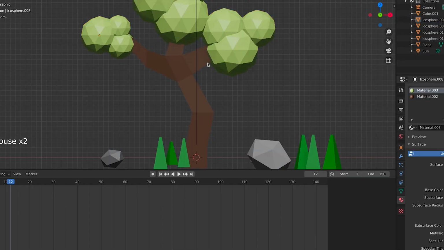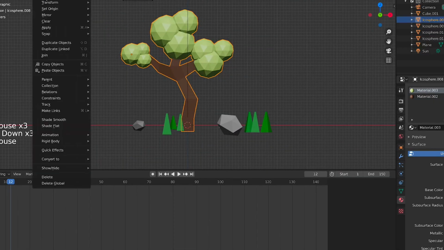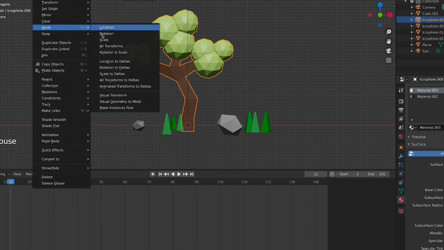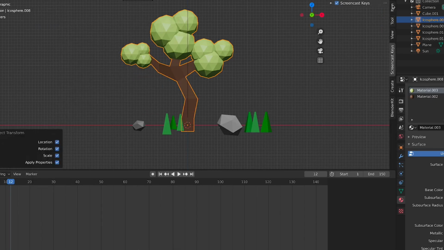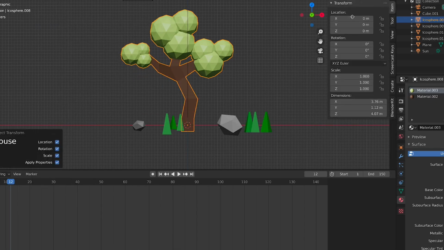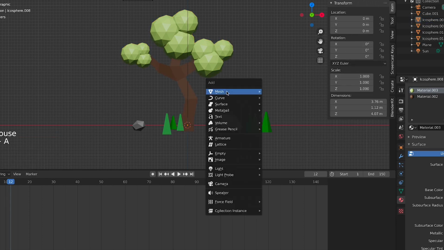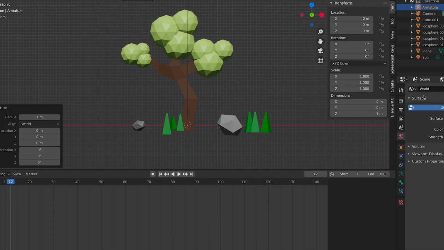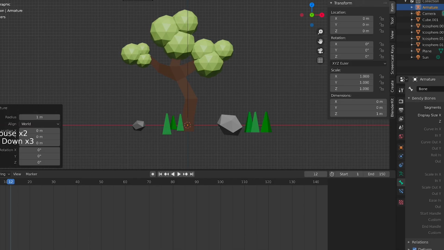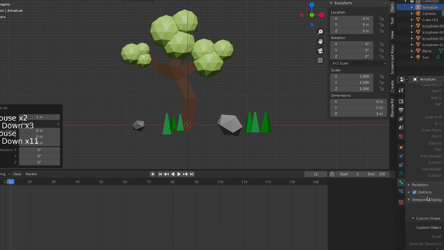So now we have only one object here, and also before rigging we are going to apply all transforms. So now if you press N, you can see that we have 0 on location, 0 on rotation, and 1 on scale. So now with Shift and A, let's bring another armature to our scene, and here under viewport display visibility we will need to turn on In Front.